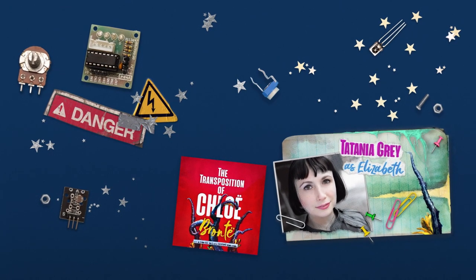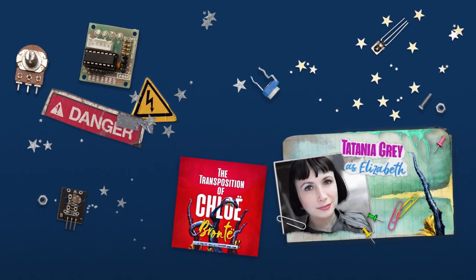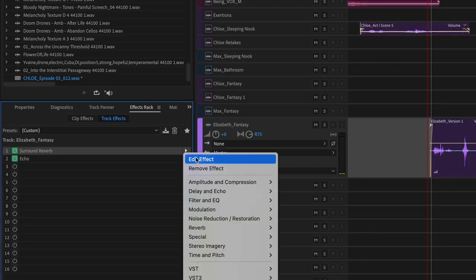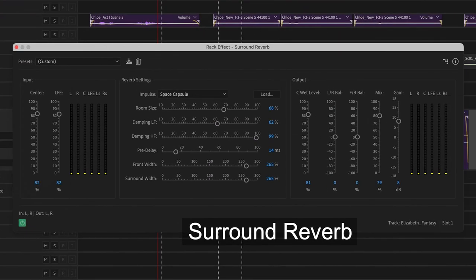The other actor in the scene is Tatiana Gray. She plays Elizabeth. Shut up, Chloë. Chloë, shut up! This character has a heavier reverb as she exists in a different headspace, really inside Chloë's mind.